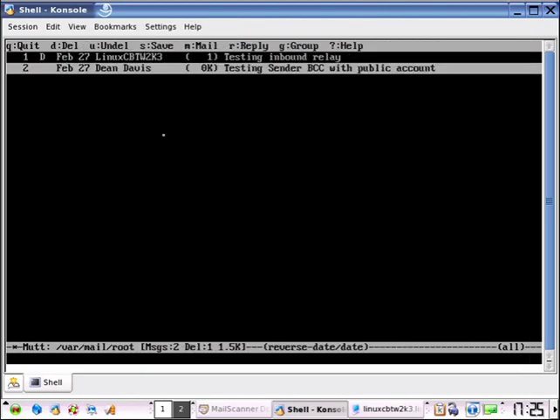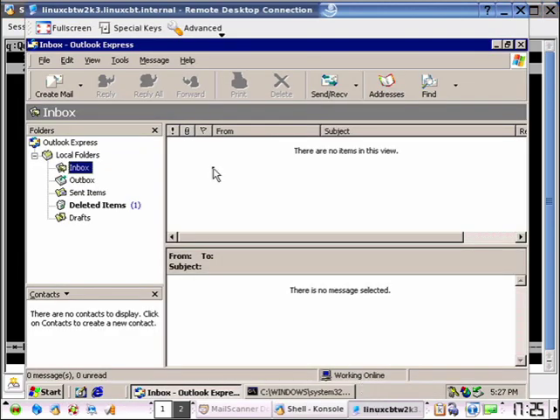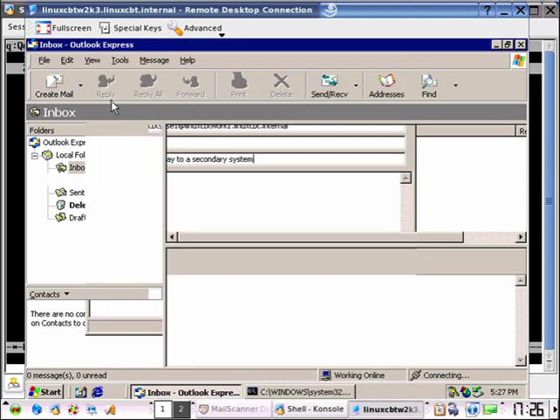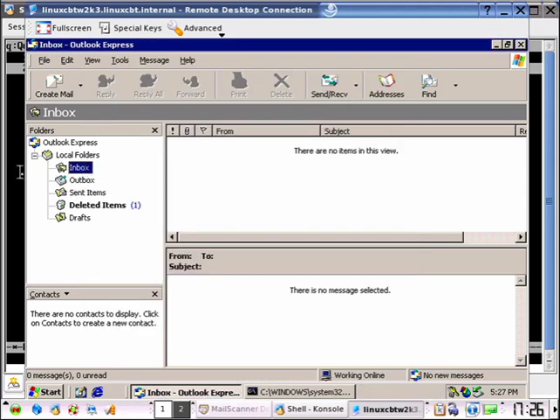However, what if we wanted to relay to a different system? Let's attempt to do that. So now from our Outlook Express client, we'll create a message and send it to linuxcbtsuzy1 at linuxcbtwork1.linuxcbt.internal. So now we're using the server to route messages, or to route this message, to the SUSE Professional box. So now we can say in our subject, "testing relay to a secondary system", because now we're going to ask the server to relay to another system. And again, the server has accepted our message.